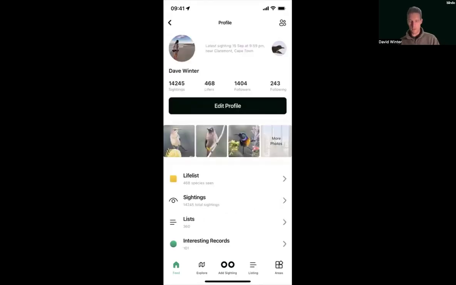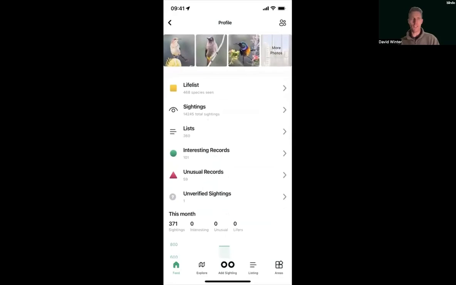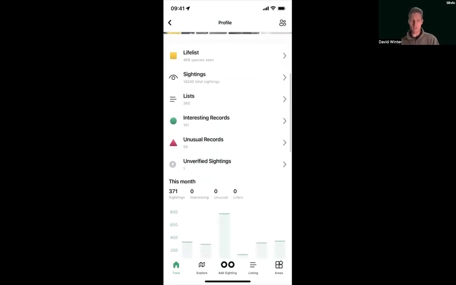So now I've clicked back to the profile page, and this provides a nice summary of all of your data. It's got the life list, a list of all of your sightings, a list of all of your lists, and also a nice summary of interesting records and also unverified sightings.